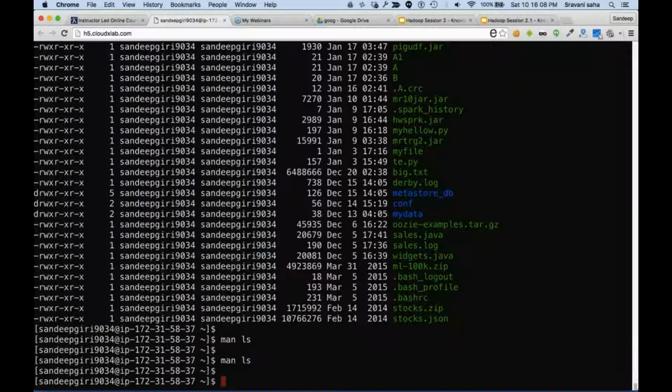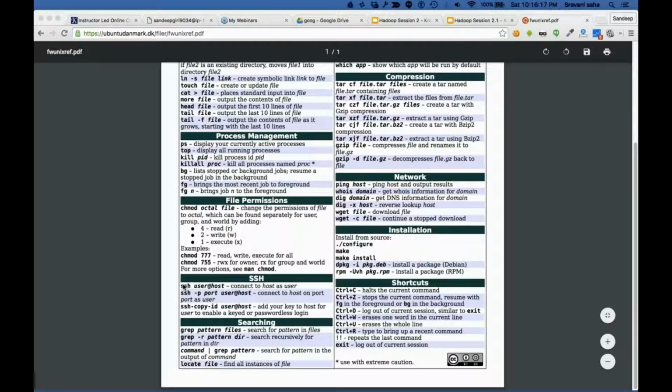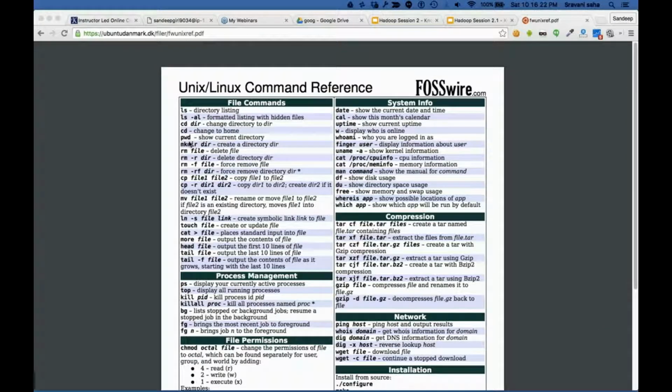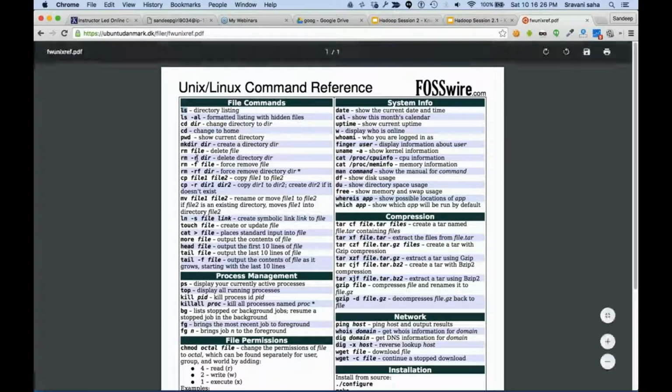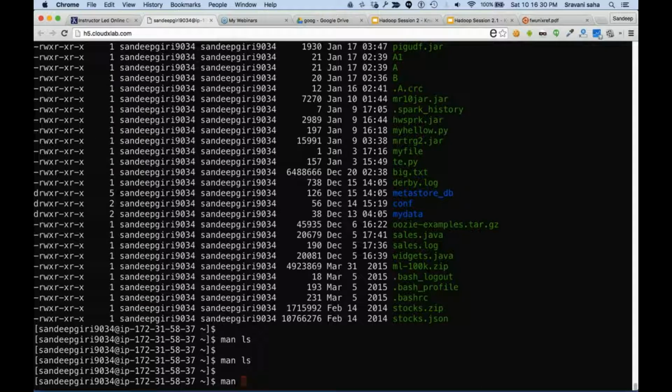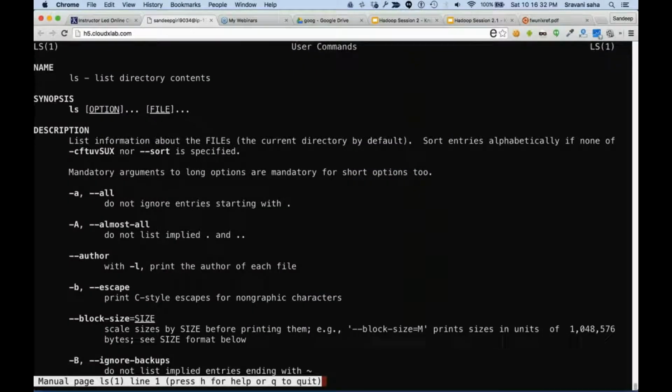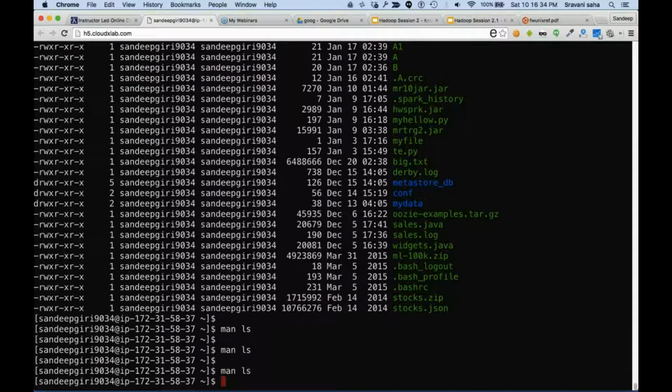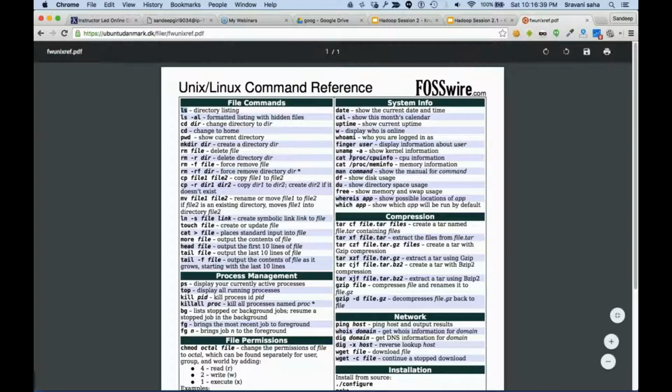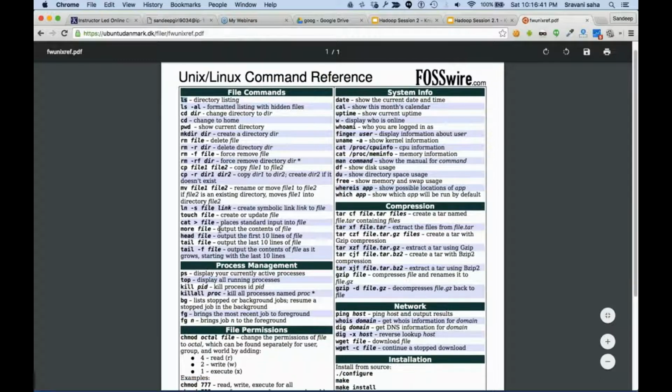Okay, so this is a good cheat sheet you can try, and try to learn. If you want more details about any of these commands, you can simply come to the console and say man and that command. You can press Q here to exit. You can learn more about each of these commands from this website.